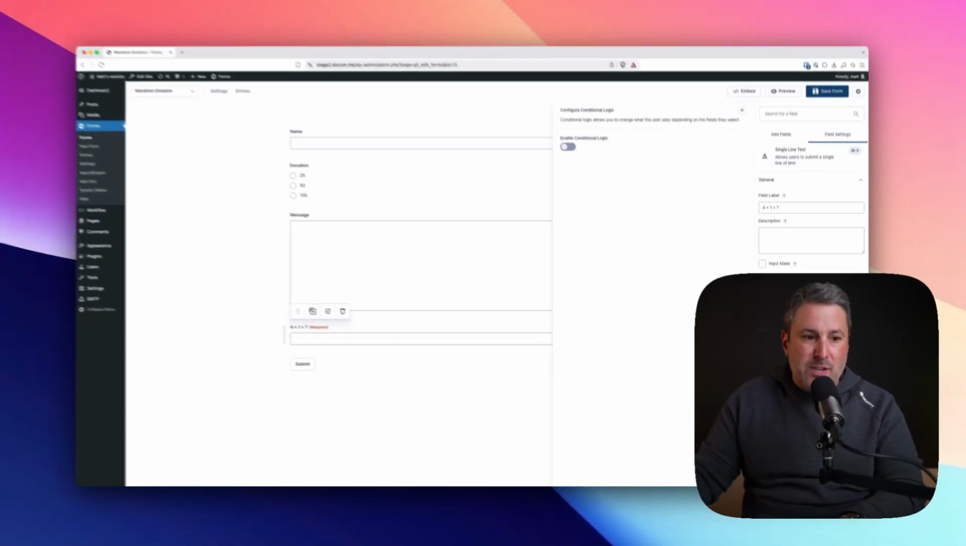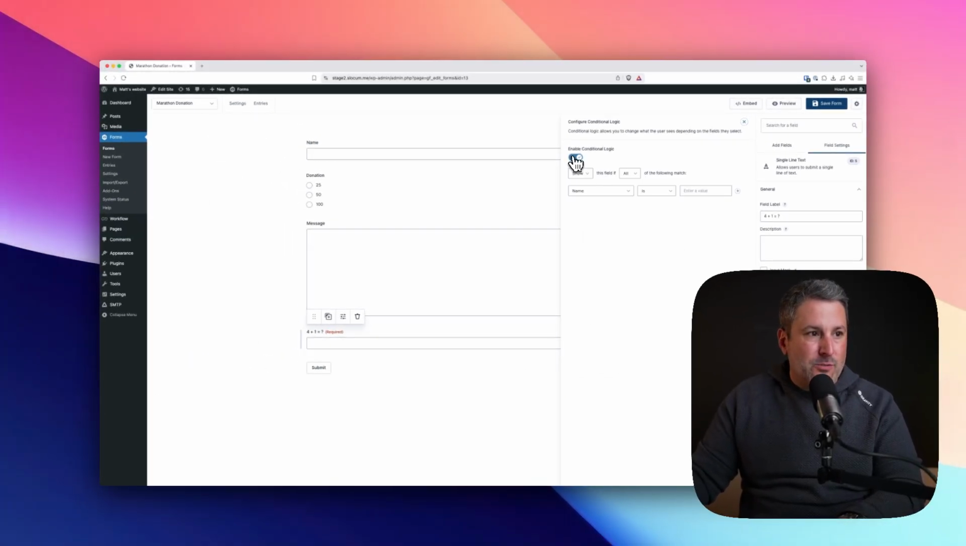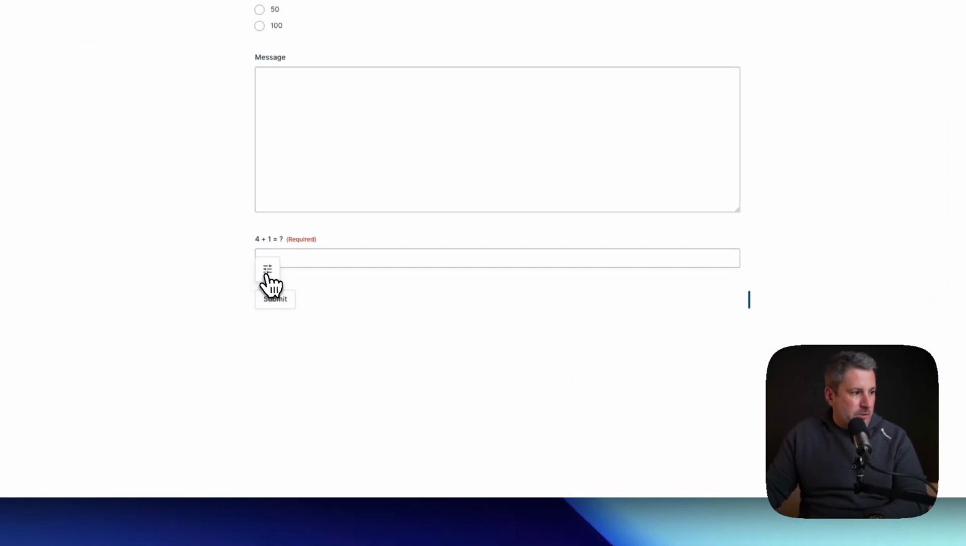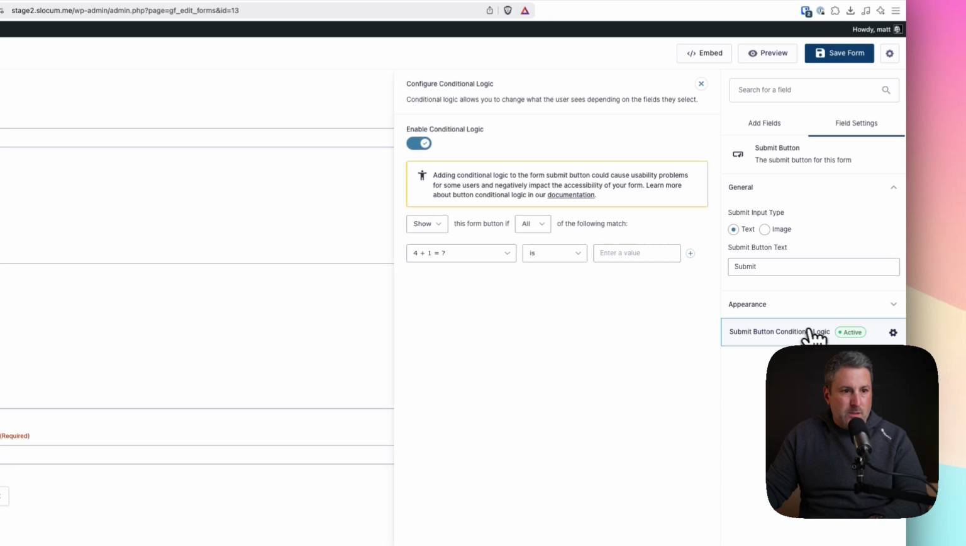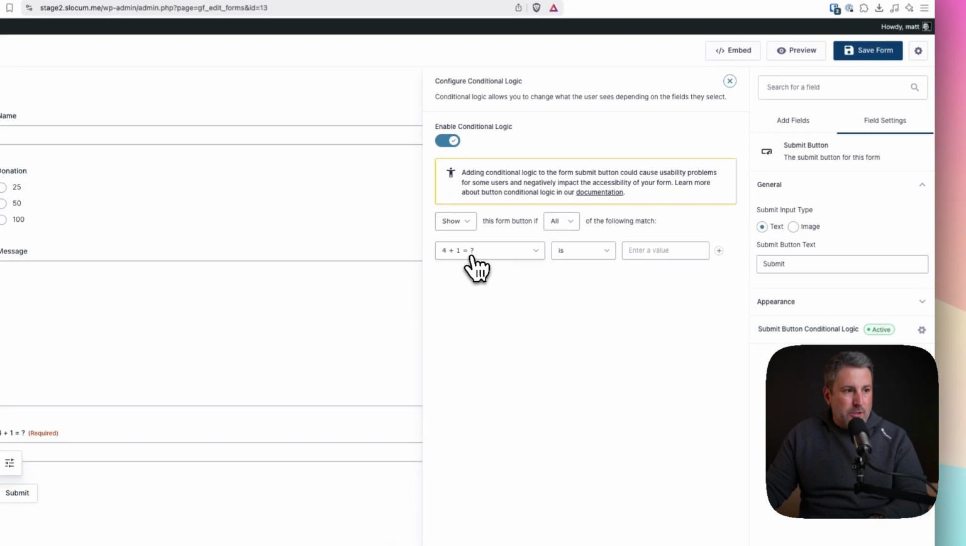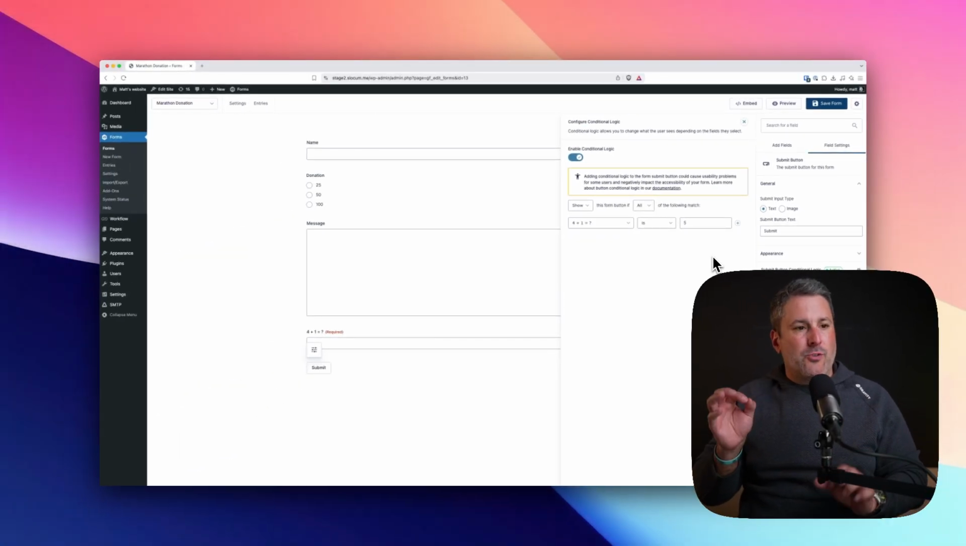And then through conditional logic, if we enable conditional logic, you would say, show the submission field. Oh, sorry, I've got to click on this one. So we go to submit. Conditional logic, 4 + 1 = is, and the value would be 5. So you would never see the submit field on your form until that question is answered correctly.